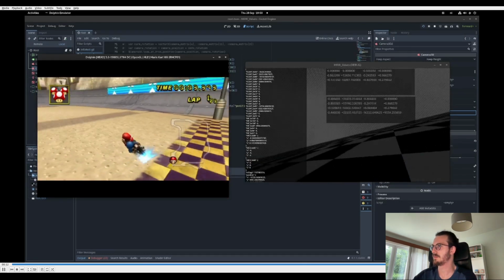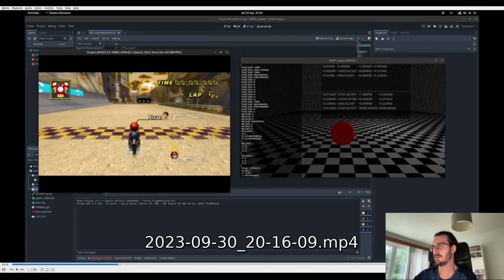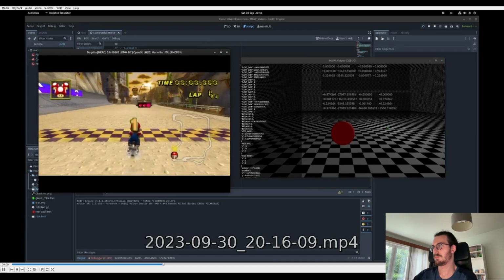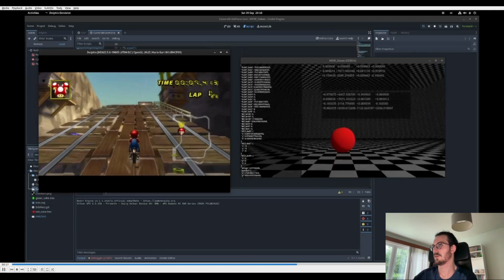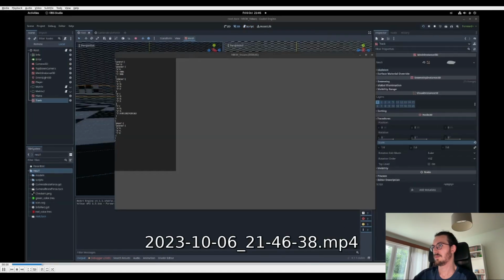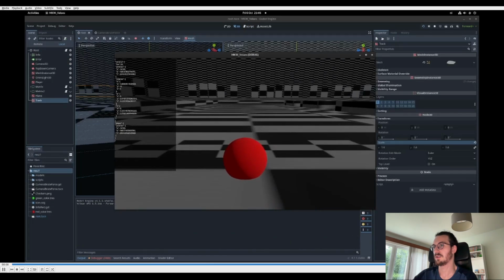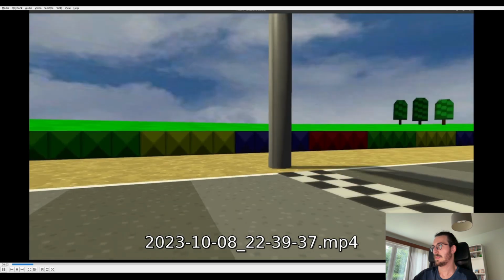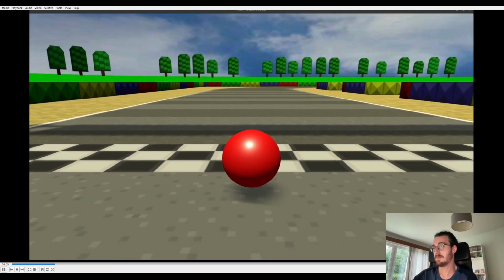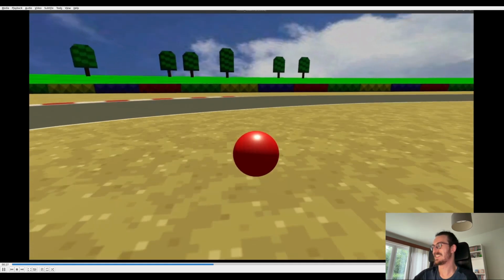Although here the camera is kind of messed up. What's this one? This one looks pretty good. This one looks quite good. So you can see it going up and down. What's this one? This is where I loaded Mario Circuit 3 already, except that it doesn't have any textures. This one, a very shiny ball. This looks kind of funny.